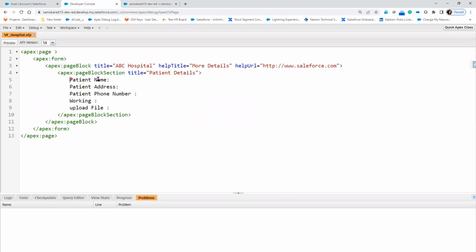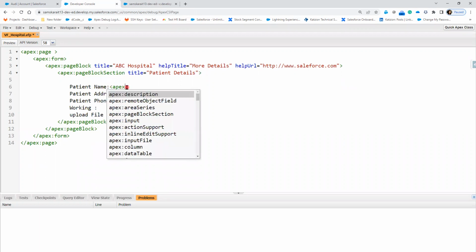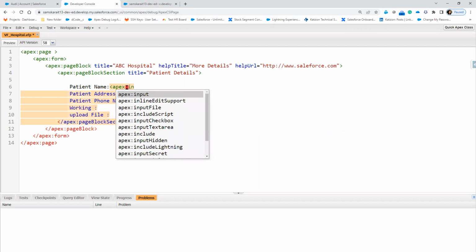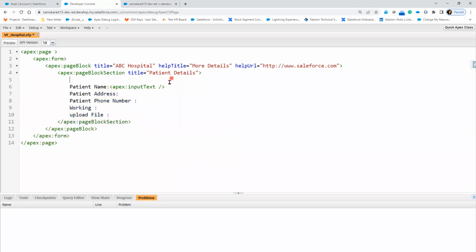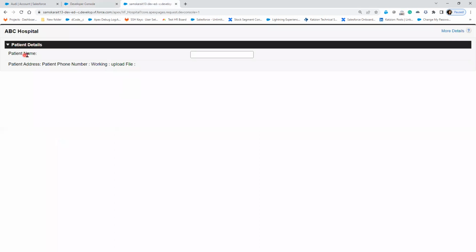So instead of hard coding here, I can simply display apex colon input text. Now let's save it. It has so many attributes. Now let's click on preview. What is happening: patient name and the input text is displaying here.